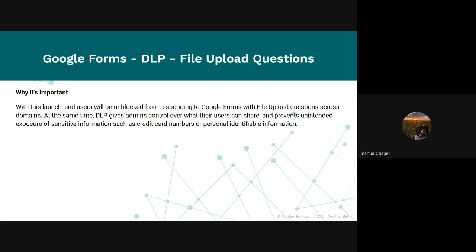As we stated, this particular feature set is for Google Forms that operate in a DLP world. In the past, when you had a form to be filled out, if there's a file upload feature, DLP couldn't handle that file upload. So, because you had DLP turned on, the form wouldn't work right. And now that is in beta to be changed. That's what this paragraph here is kind of going over. In the past, users were blocked from responding to Google Forms. Now that is not the case.